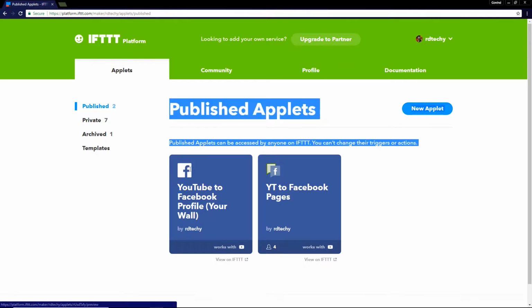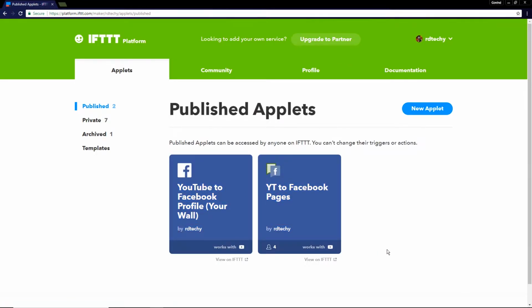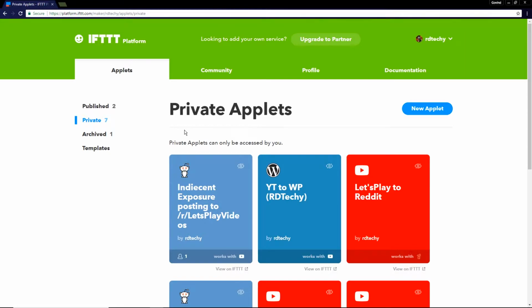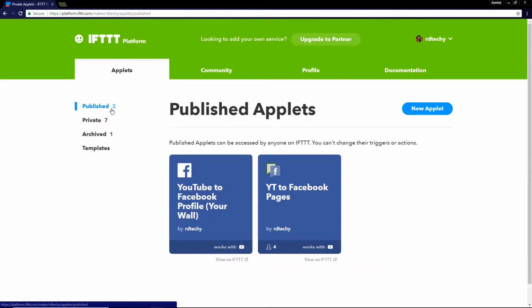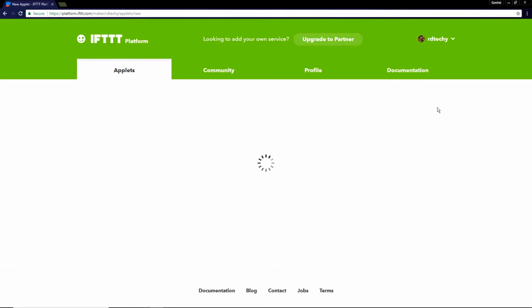And see, these two are the applets we made for the previous video, where it was Facebook page and Facebook wall, and how to automatically publish your video there. I have some private ones here which I haven't published for various reasons, but these are just different things. And first, what I'm going to do as an example is create an applet where every tweet I tweet will be copied over to my Facebook page. So it populates my Facebook page with every tweet I send.